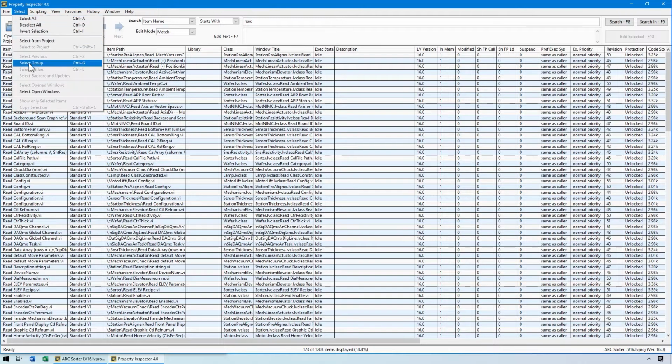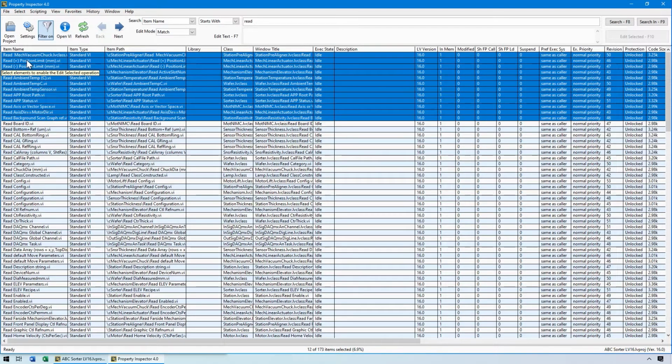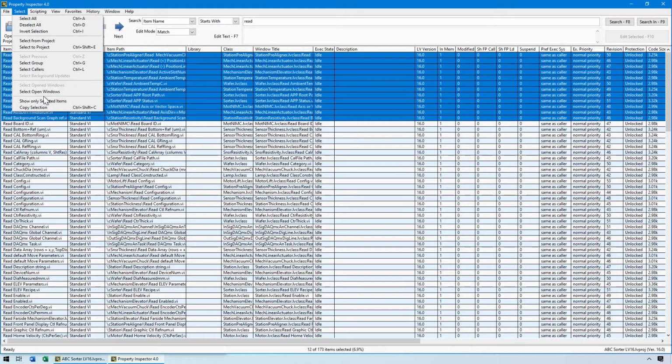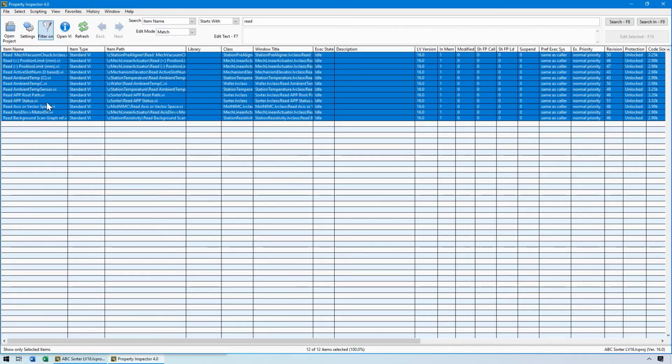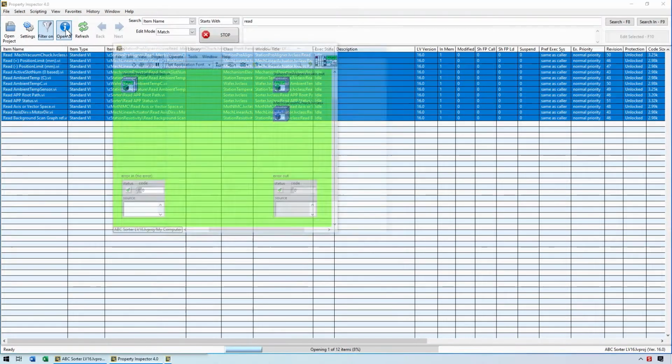Then select Group. Since I will only be working on this group, I will hide all the other VIs with Select Show Only Selected Items. This window is starting to look a lot like the All Windows dialog. Let's first open the front panels.